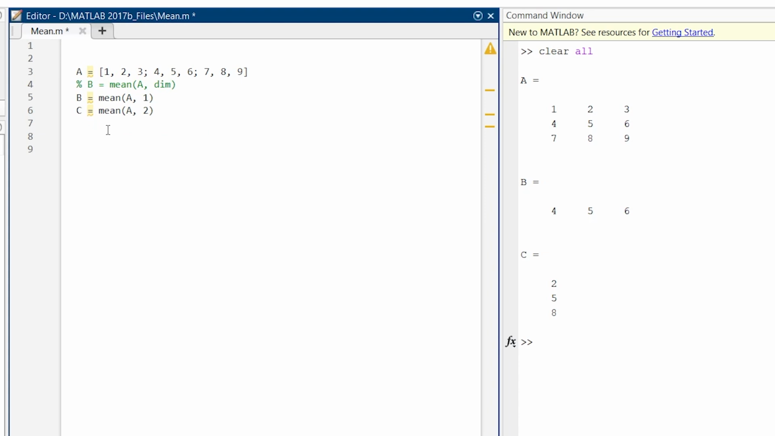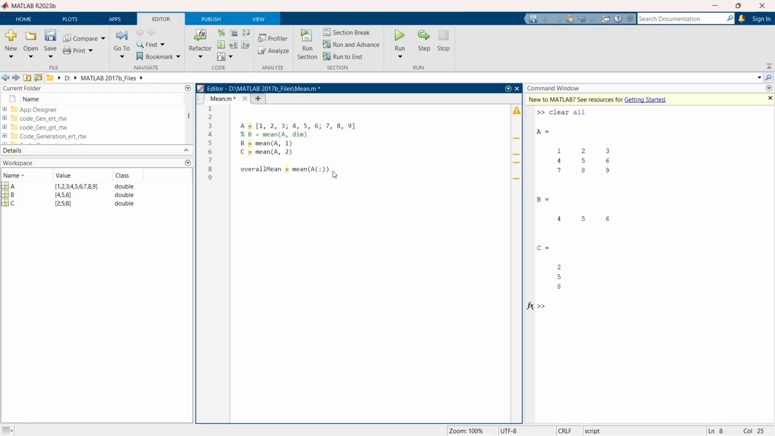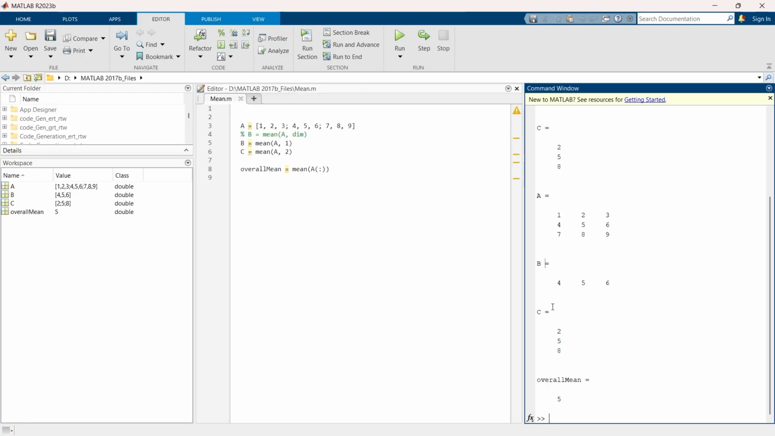Now what if you want to calculate the overall mean of this entire matrix, and how to do that? For that also you're supposed to write the mean command but in a little bit different manner. So this is how we are going to find the overall mean of the matrix. This is our variable overall mean. This is our command mean of A of all rows and columns. And now let's execute. So it is B, C and overall mean is 5. So it's quite simple and easy to use.